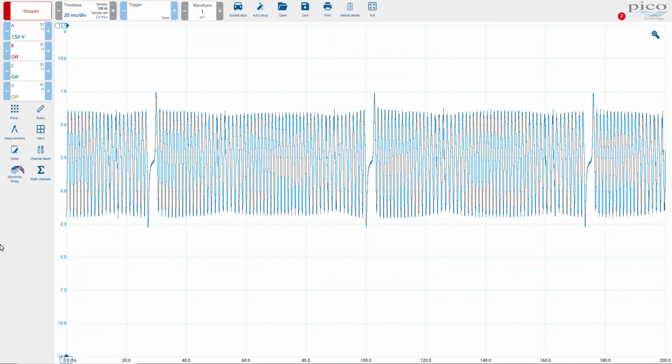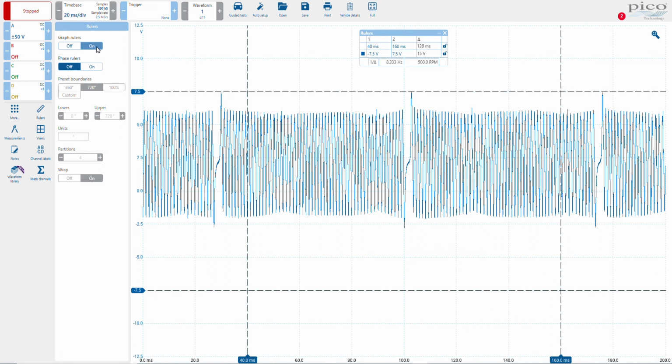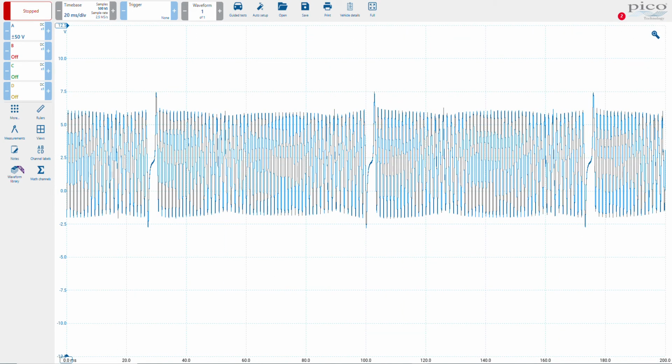This video shows you how to use rulers using the PicoScope 7 automotive software. Here we have a crankshaft sensor trace. To add rulers, you can select the Rulers tab, which brings you the Rulers toolbox, and you can turn the rulers on here. Or, even easier, you can simply grab your time rulers from the bottom, moving horizontally.